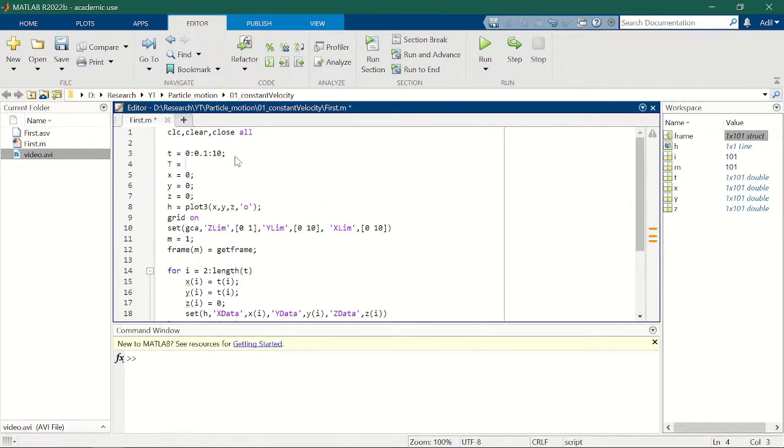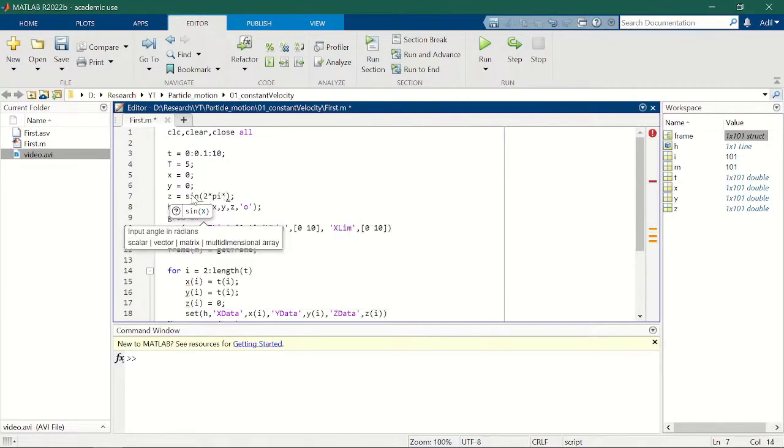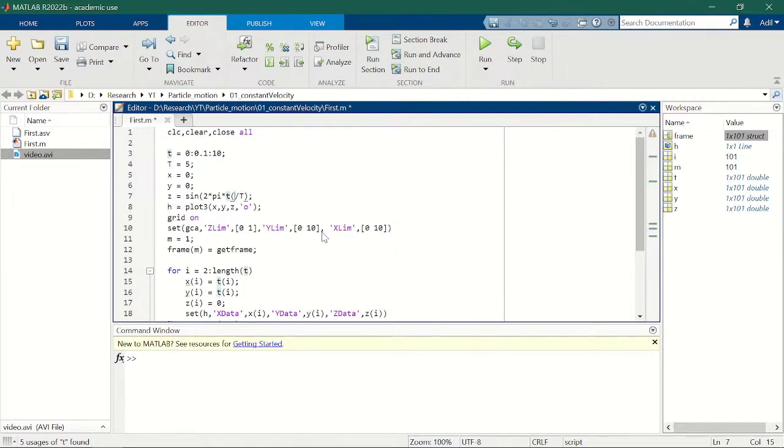So at, let's say, time t is 5 units, it will mean the maximum. So the function would be sine of 2 pi t divided by T. When t is 5, sine of 2 pi is equal to 0, so it will not be maximum, it will just be at its initial state. But t should actually be t1. This is the initial one.